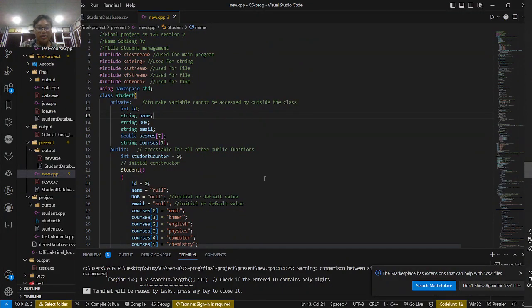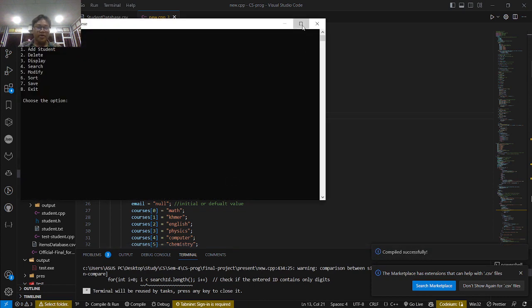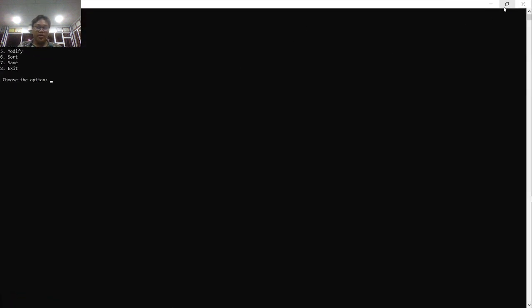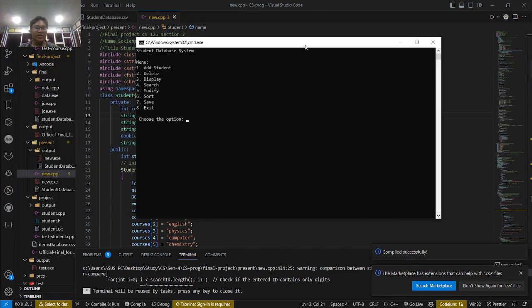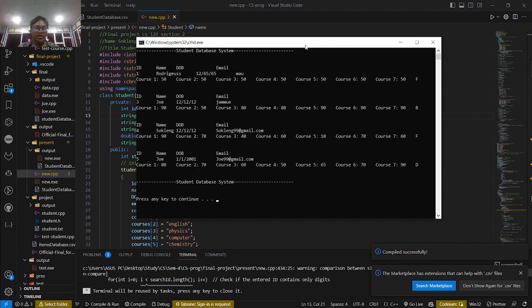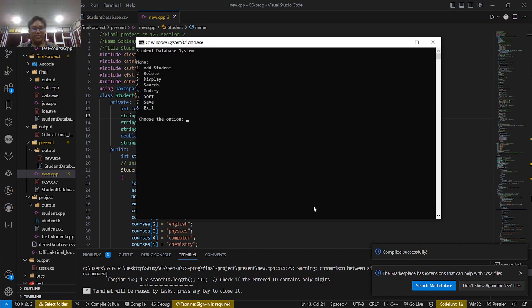So here is the C++ file that I created. Now let's run the code together. Here the program is now being run. Because I already have some data in the database, first we can choose to display. We can see some of the data that is already in the database. So let's get back. Now let's try adding a new student.